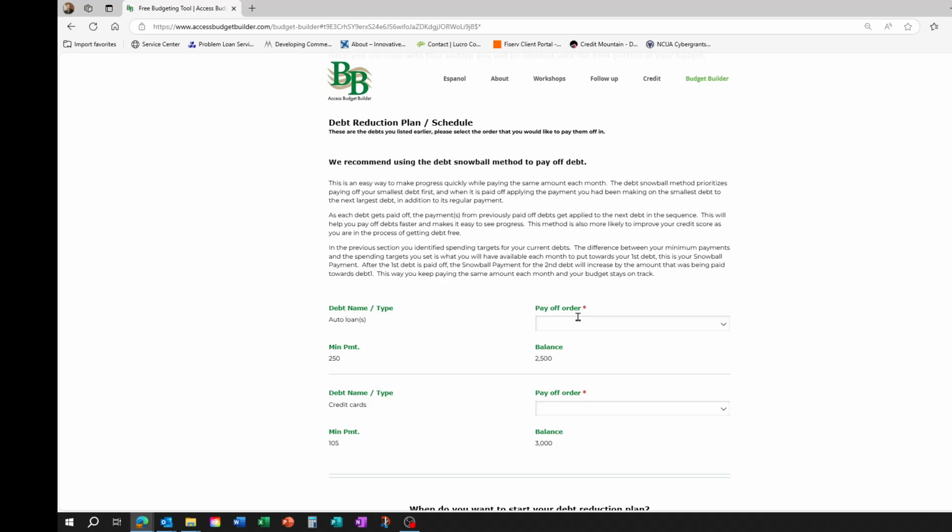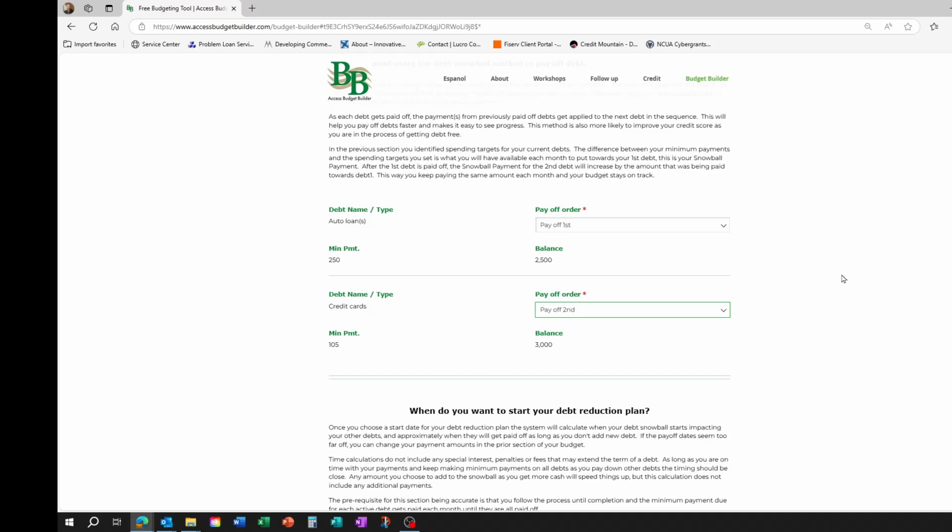In our budget scenario here, we only have 2 debts, so you would select the order that you want to put them in. We have first and second, but if you had 5 or 6 or 10, you would pick the order that you want to pay them off in. When we select that order, we're not looking at the minimum monthly payment, we're looking at the total payoff balance. That's the order you want to put them in. You want to organize them that way.